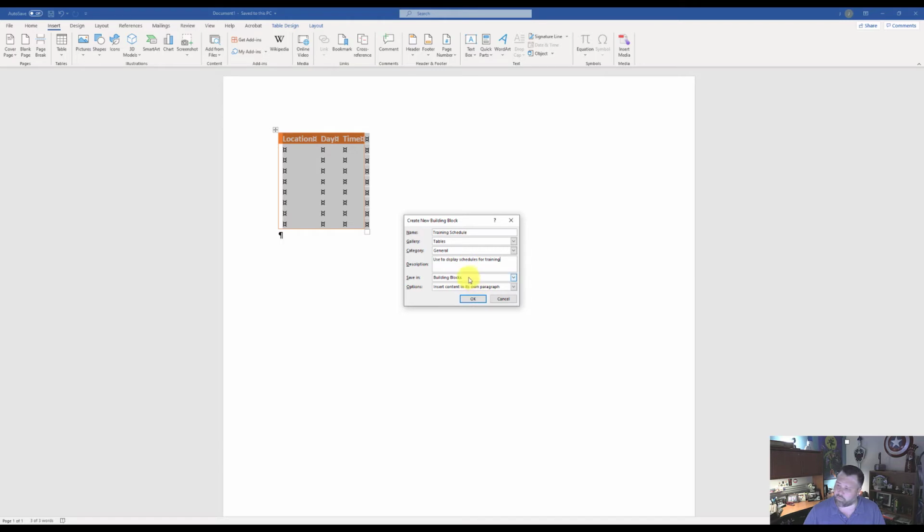Now this is for step number 4. For Mac users, you will skip this step. This is a step only for my Windows users. So once you've typed in training schedule, used to display schedules for training, go ahead and hit OK.